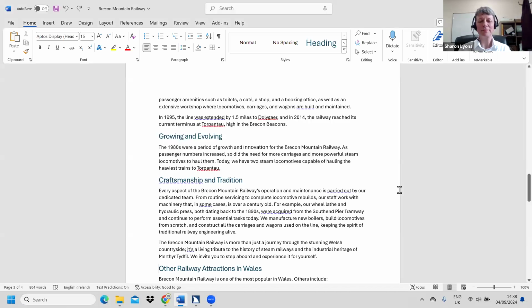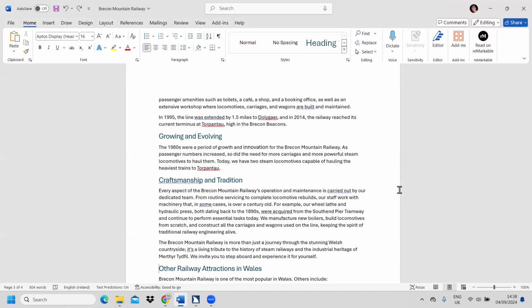Railway dash Brecon Mountain Rail. I've just switched back to see. All quiet on the Western Front. All quiet, exactly.